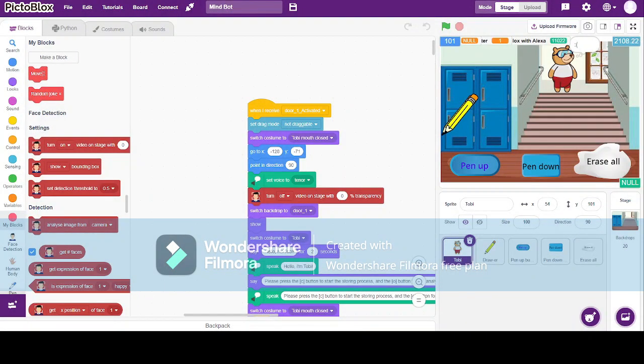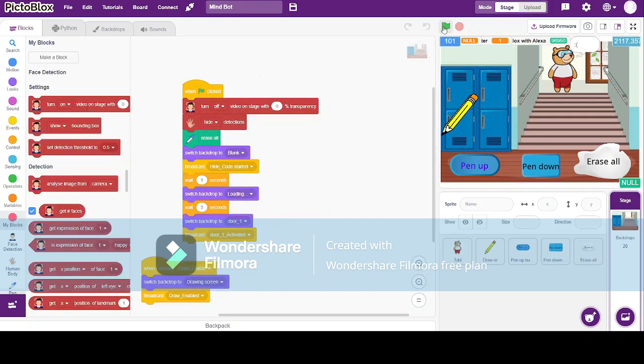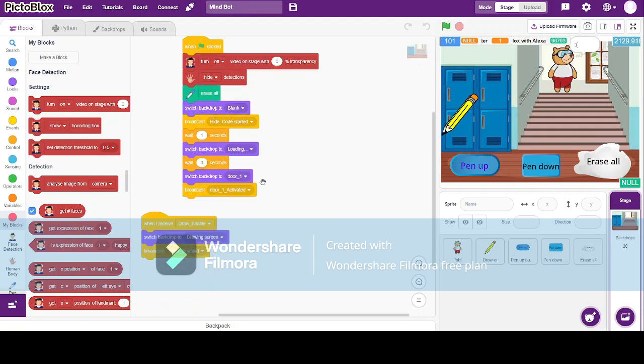Here I'm going to explain my code to you. I'll start with the backdrop section. When you click this green button, it will turn off video on stage with 0% transparency and turn off everything else. It will switch to the blank backdrop, broadcast, and then go to the loading. After that, we'll go to door 1.